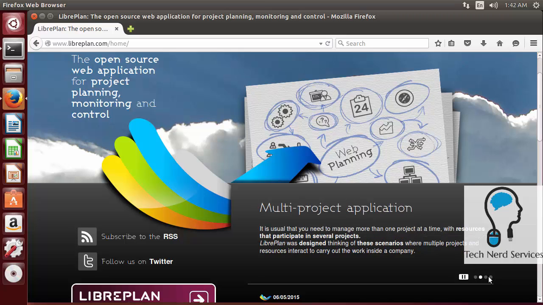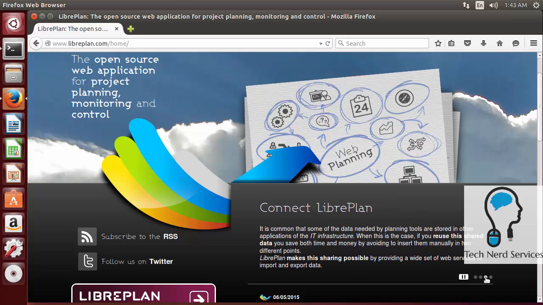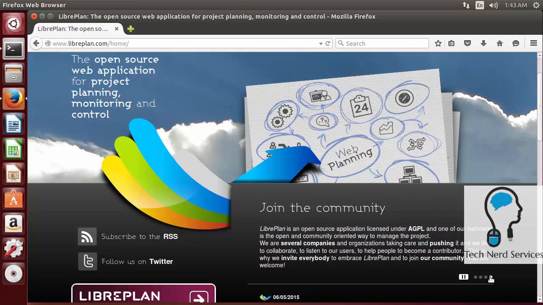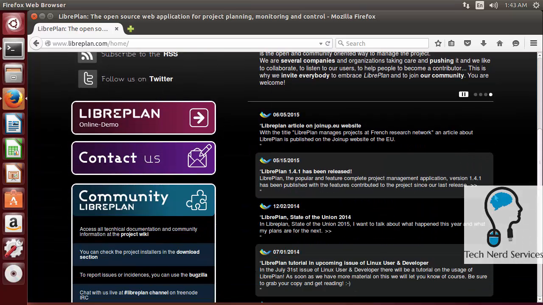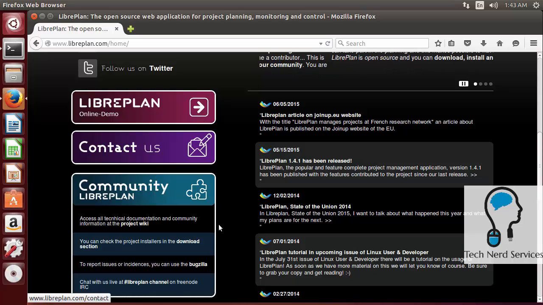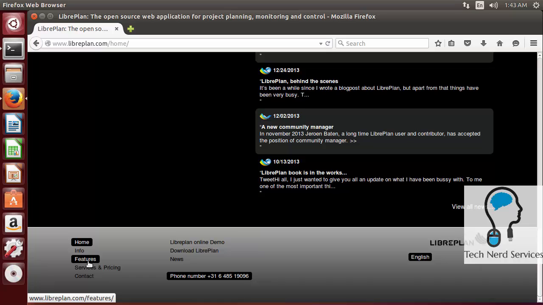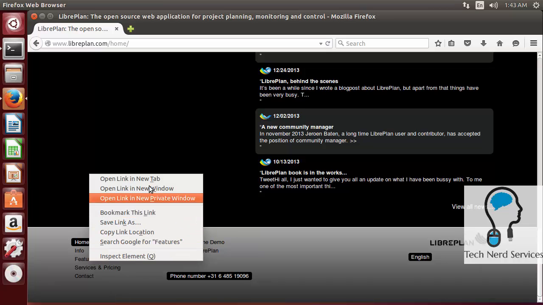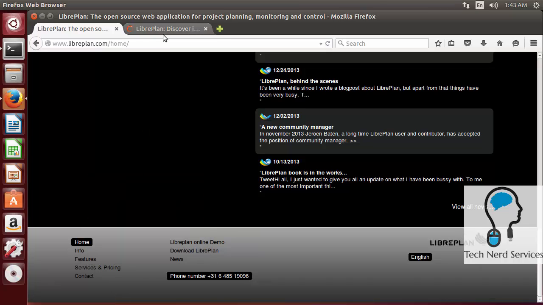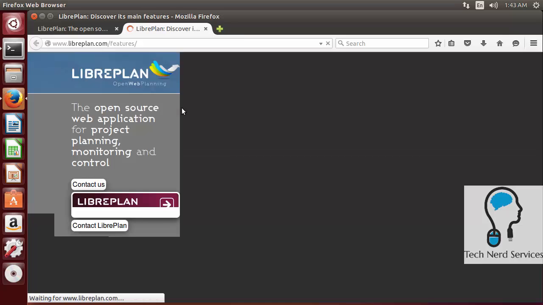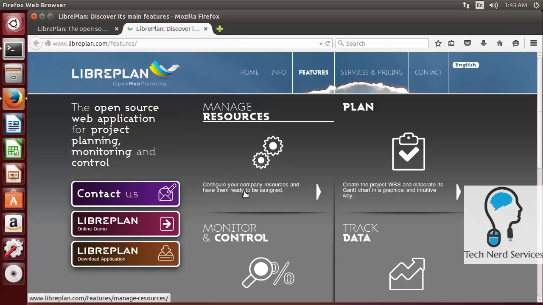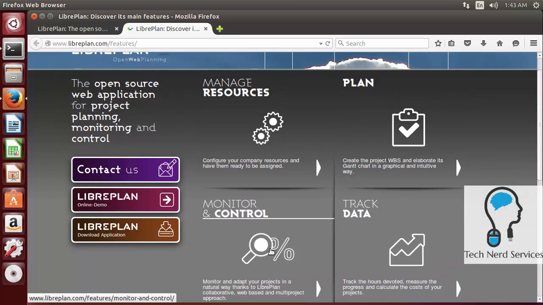We can manage multiple projects through this particular application, and we can even connect LibrePlan to other third-party applications because its infrastructure is quite compatible. There's some community things, there's learning more about LibrePlan, the online demo, and then at the bottom I'm just going to open in a new window the features page, where we can see that LibrePlan offers resource management, planning, tracking data, and monitoring and control.